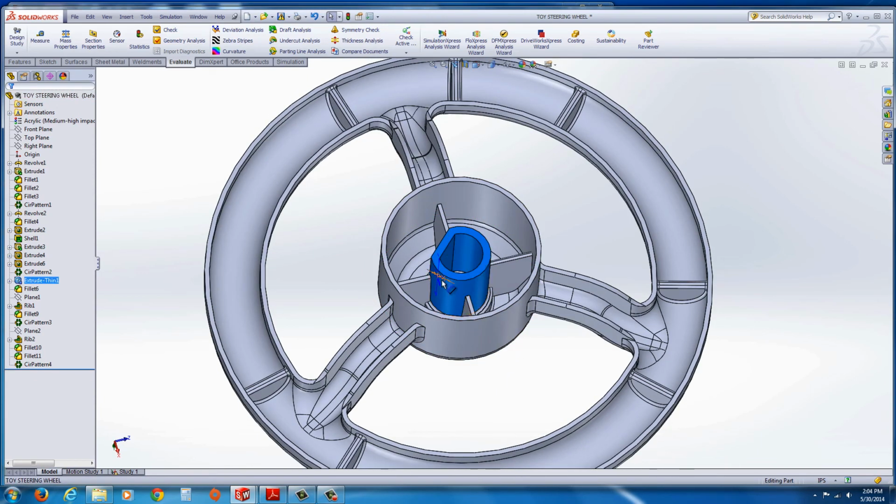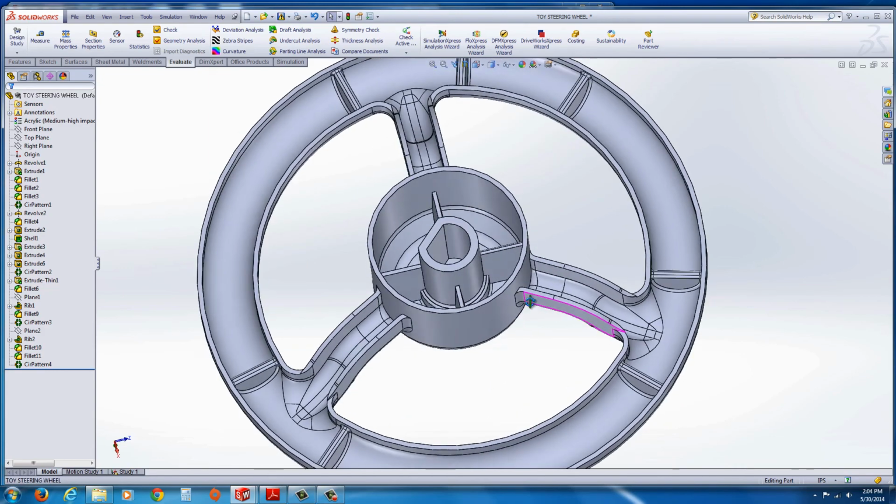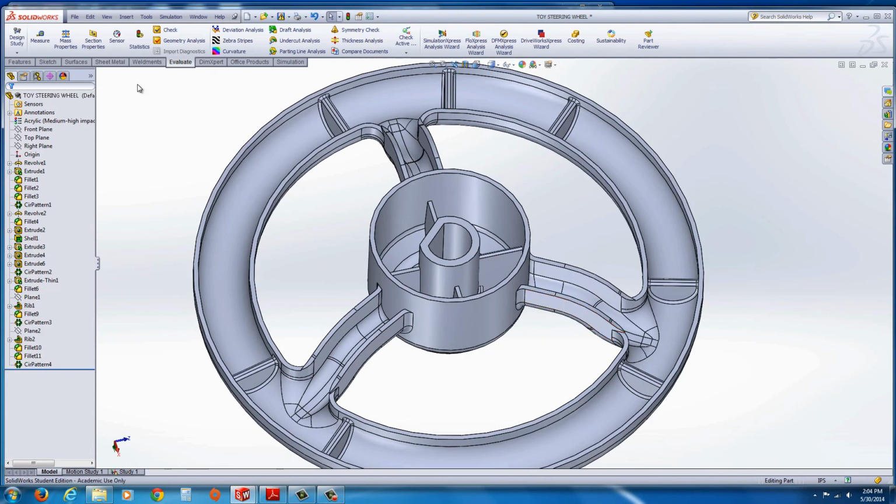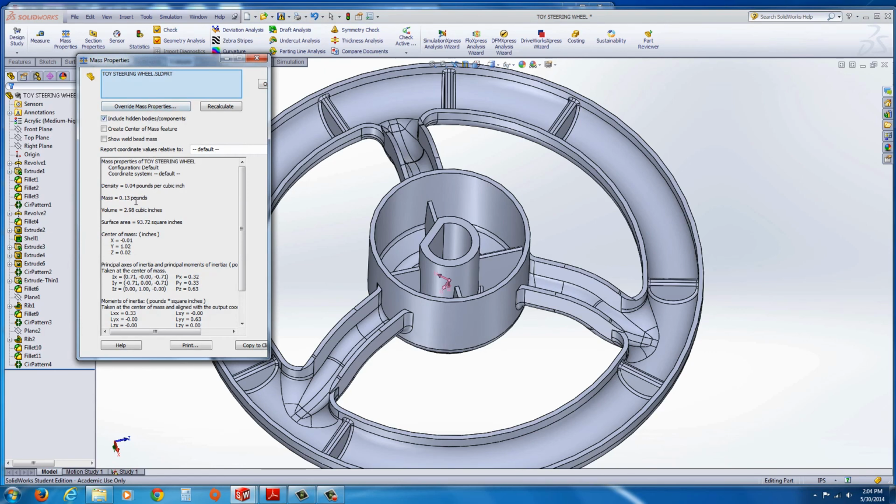Also, this could be adjusted. I mean, that doesn't need to be that thick. But let's just go ahead and, first of all, let's look at the mass properties. We got it down to almost 80% of the material removed. So think about that material cost. If you're going to make tens of thousands of these things, you just saved the company a lot of money.